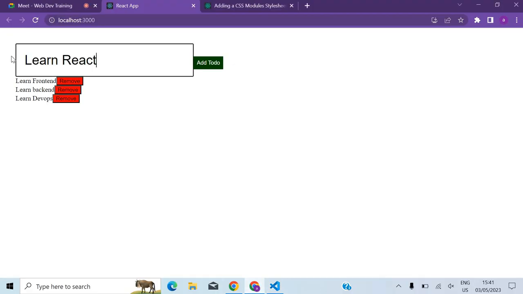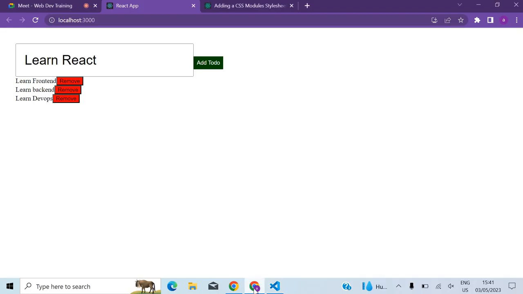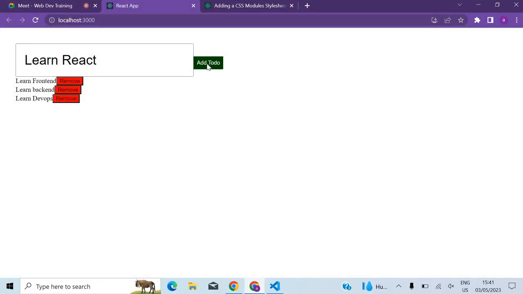So you can see it is big, right? Okay, so can we add more styling for that? Okay, let's do it incrementally. Okay, so now this is fine. Let us take care of this button here.